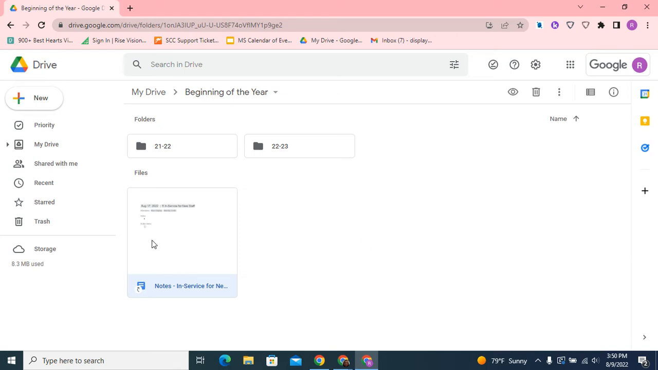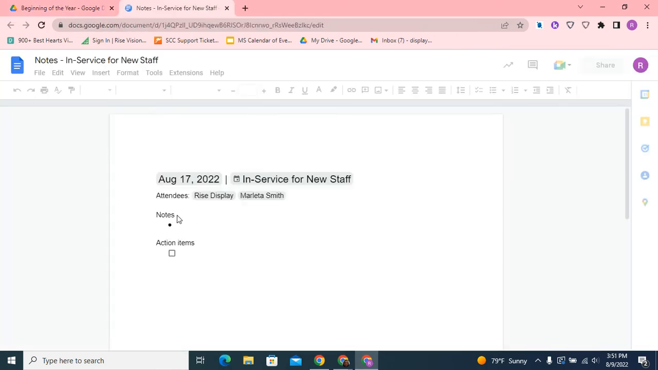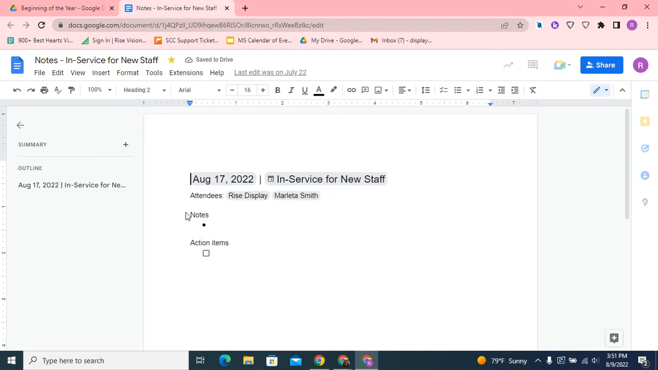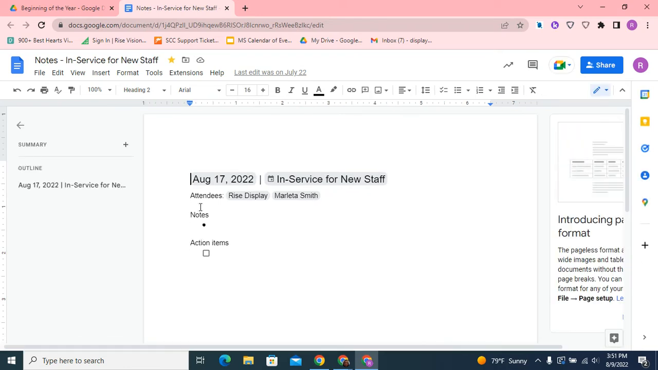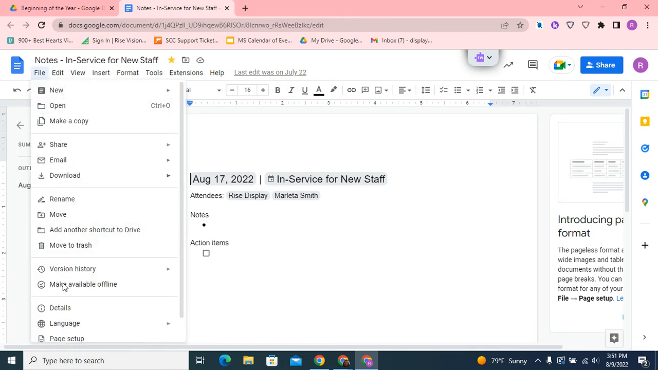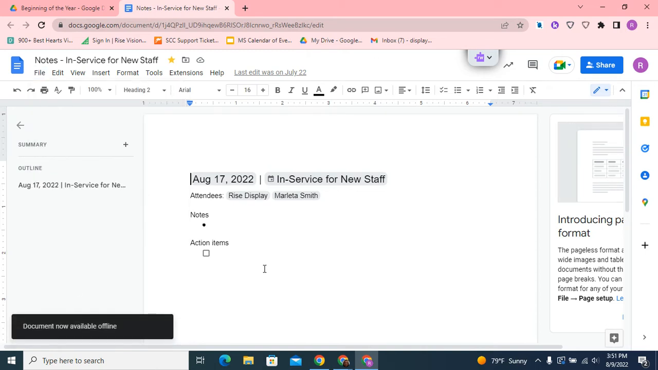You can give your files offline access in case you lose internet or it's a little temperamental and coming in and out. So if you open up your document or your file that you would like offline access to, go to File and then to Make Available Offline.